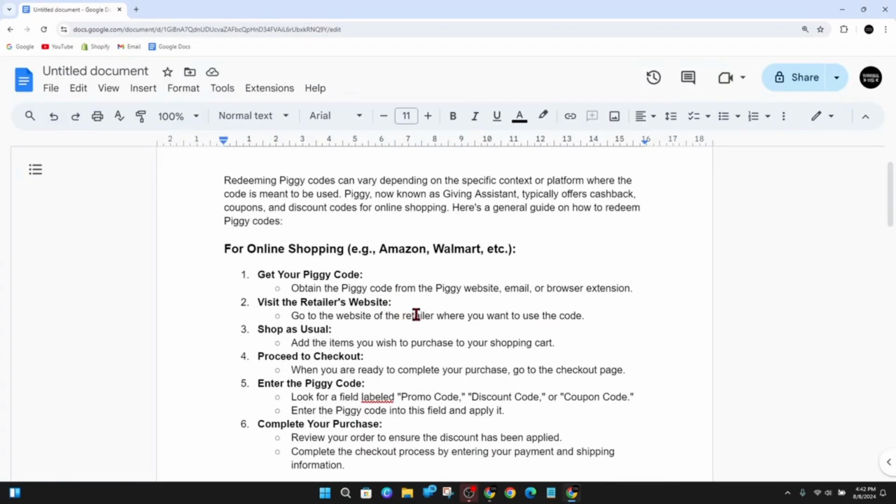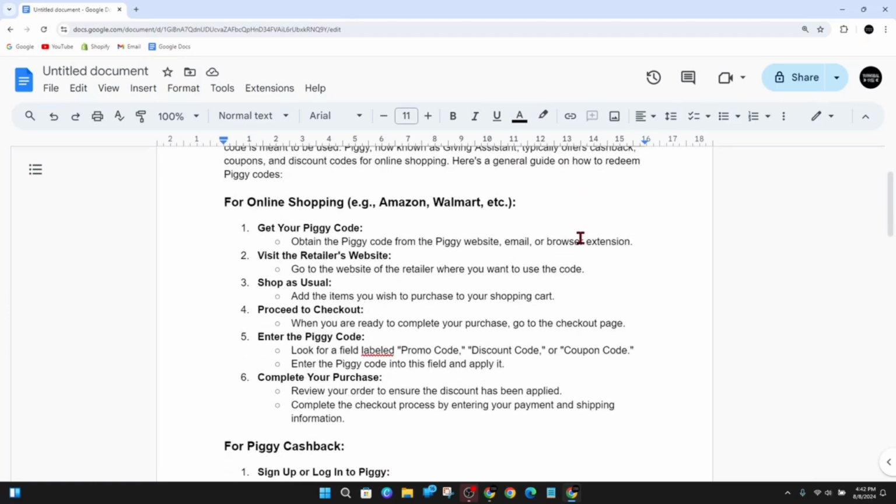In saying that, let's just jump straight into the video. Alright, so redeeming Piggy codes can vary depending on the specific context or platform where the code is meant to be used. Piggy, known as giving assistance, typically offers cashback coupons and discount codes for online shopping. Here's a general guide on how to redeem Piggy codes.